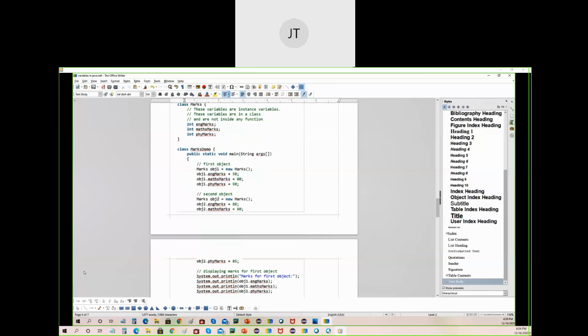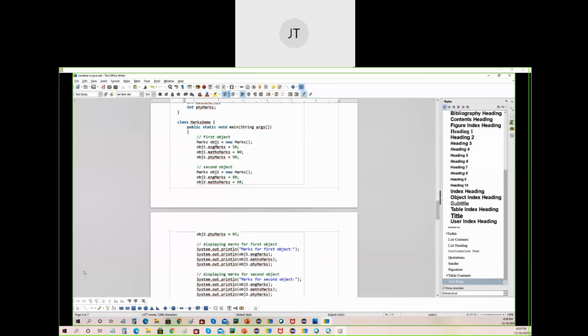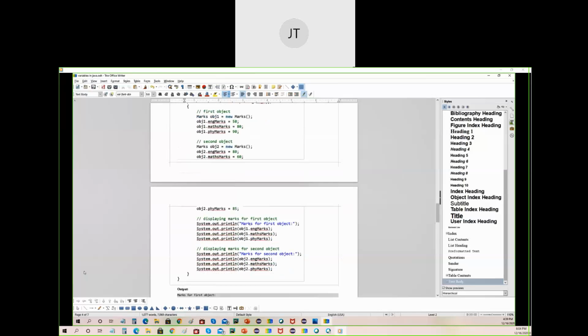So here you are getting the variables and assigning some values. You are also creating another object, object 2, and assigning different values: 60 and 85. Now displaying marks for the first object. What is the first object? Object 1. So SOP marks for the first object.